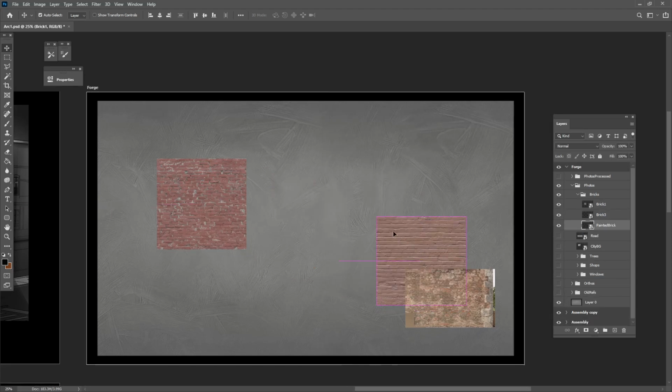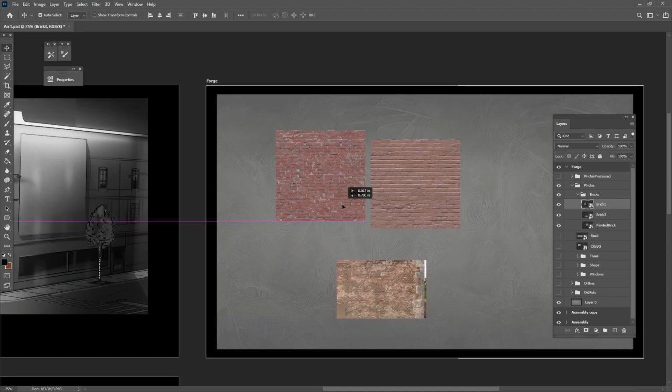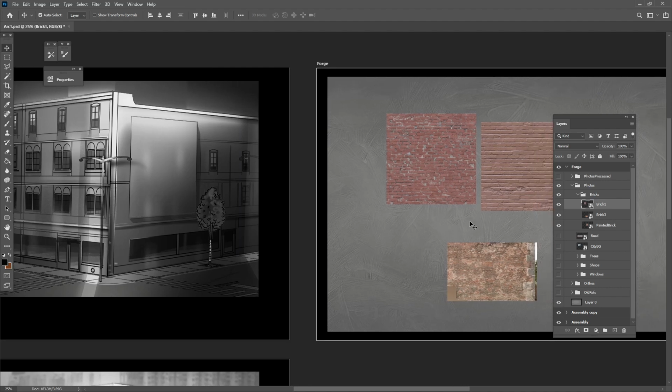And then I've got a series of different brick photographs, and I can use these bricks for my piece. Okay, so with all of these photos, I should be able to get right to work.